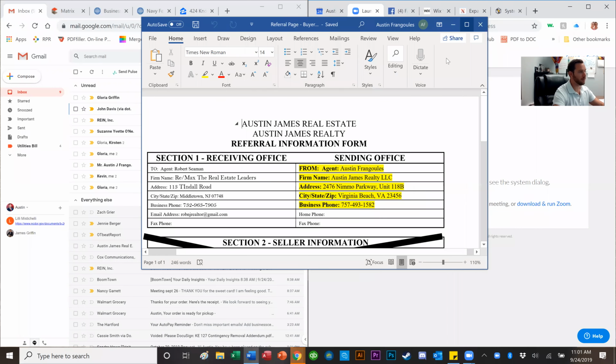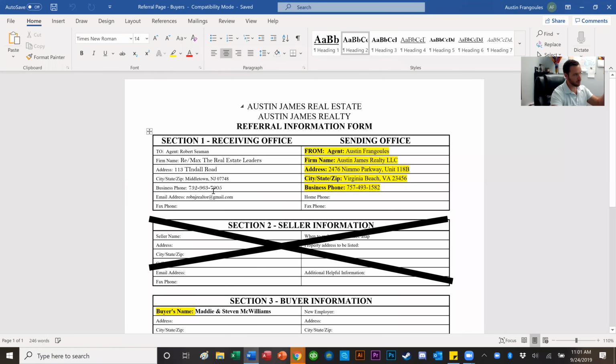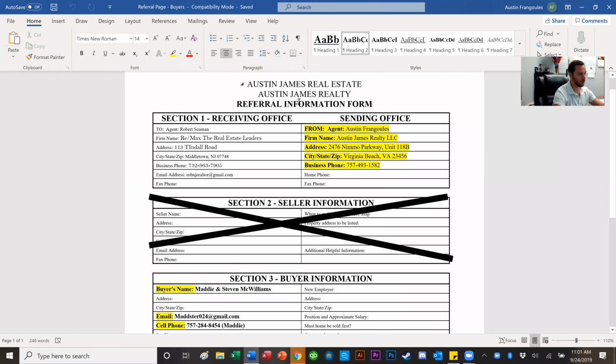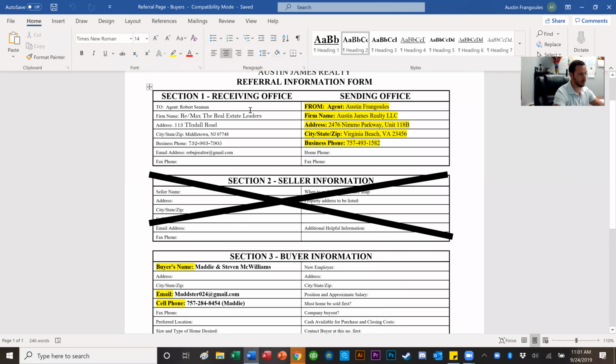So we have a form here called Austin James Referral Page, and then one is labeled buyers, the other one is labeled sellers. This one is labeled buyers here. Really, it just says who we are: Austin James Real Estate and Austin James Realty, referral information. Then we have a receiving office and sending office. So obviously here we are the sending office.